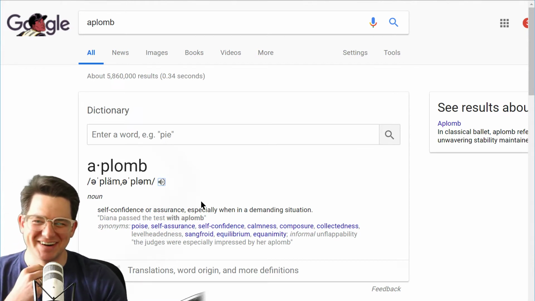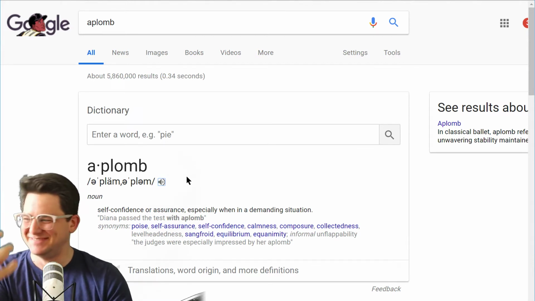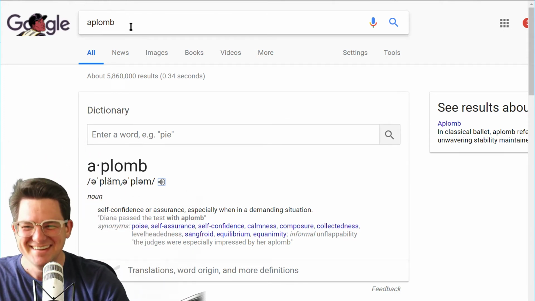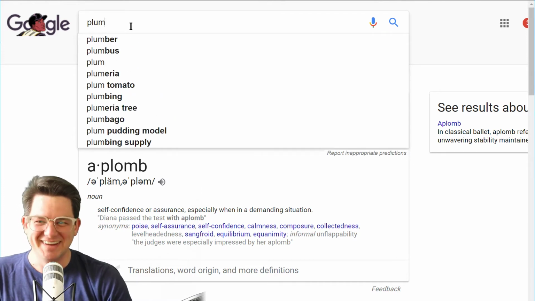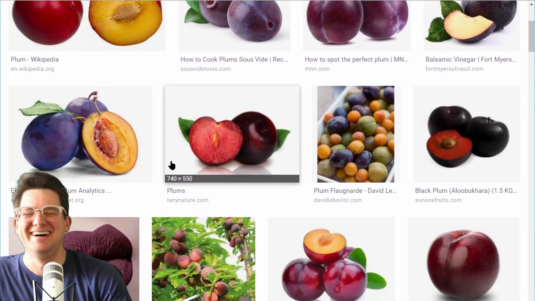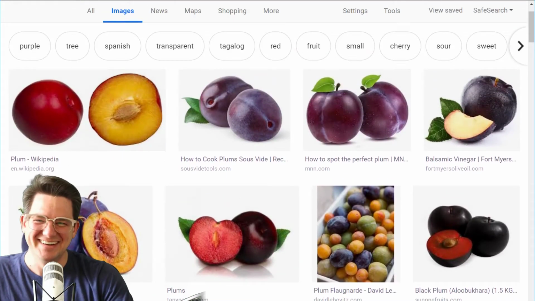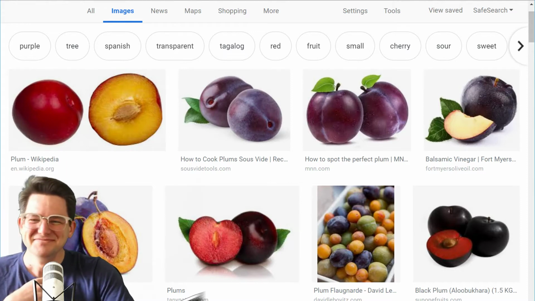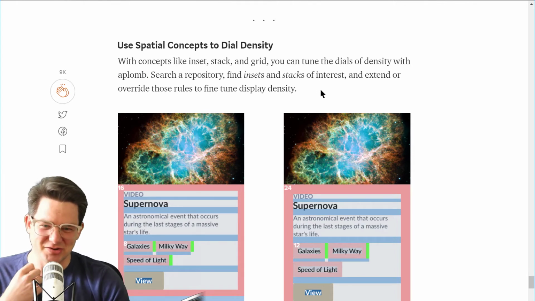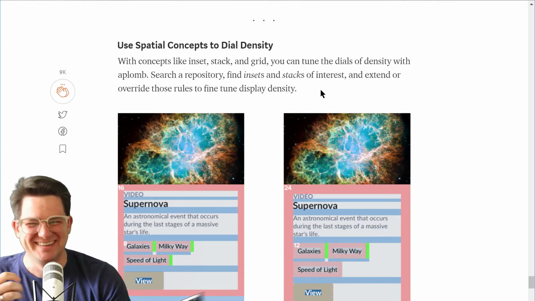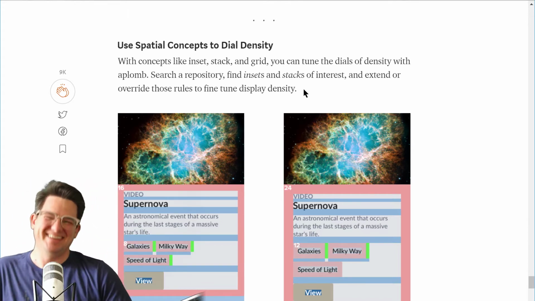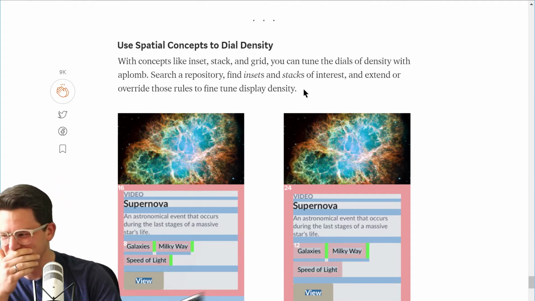I'm just imagining somebody running up with a plum. With a plum! I'm gonna solve this with a plum! Plum attack! Now I'm gonna look up a plum. You can tune the dials of density with a plum. Sorry.